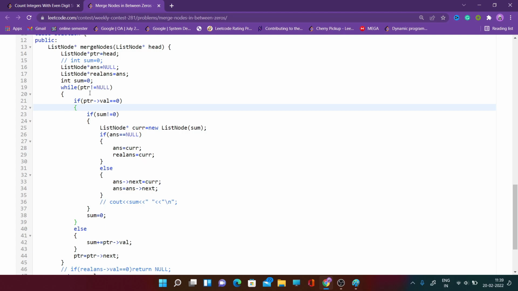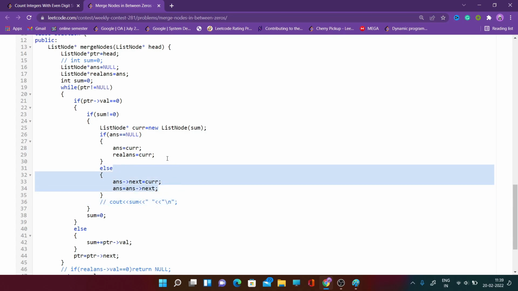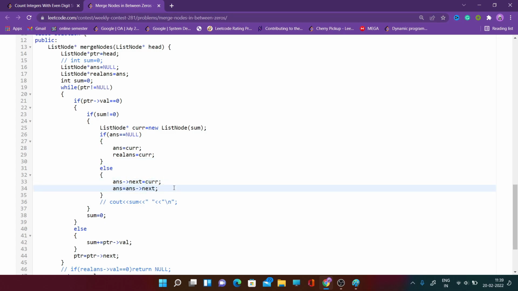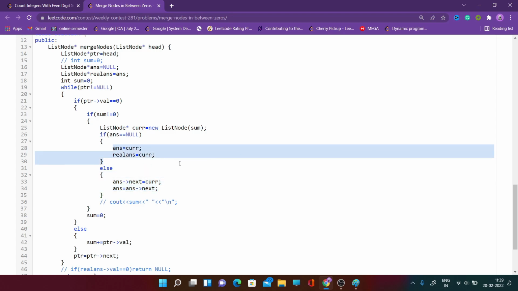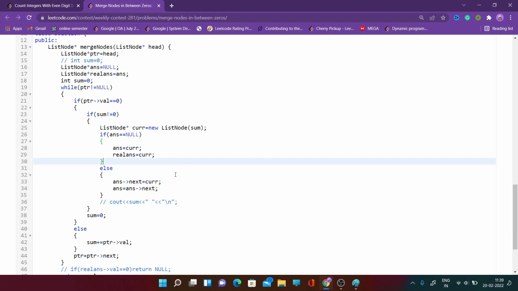Initial sum is 0, then if the pointer value is 0, and if the previous sum is not 0, then I have to make a new node with the sum that I have collected until now. Then I'll check whether it is the first node in the list that we have to return, or there are already nodes available. If they are already available, then I can attach the current node to the previous node. Okay, this is how I have attached it.